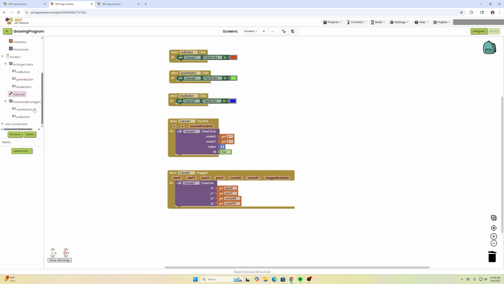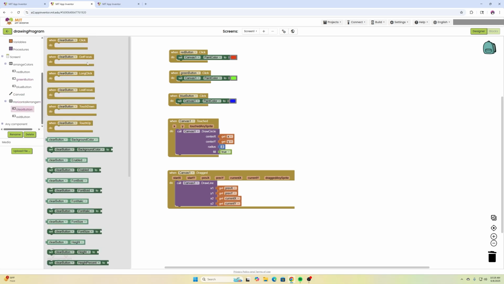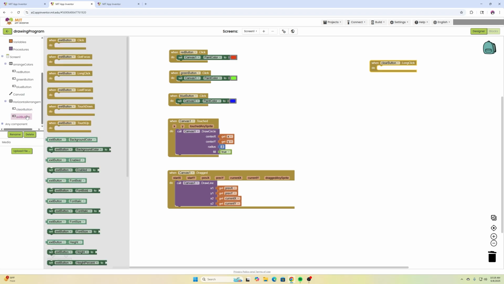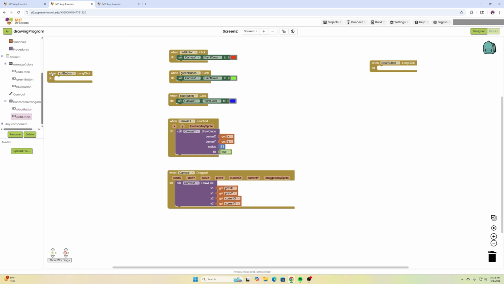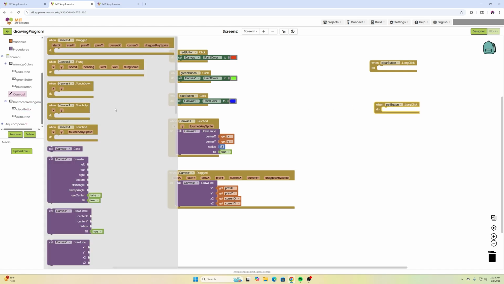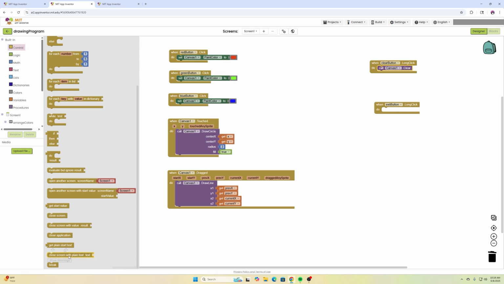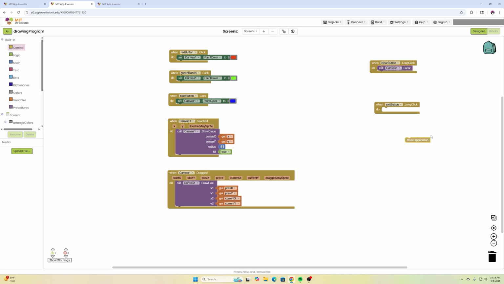Then we have our clear button here. So when clear button is long clicked, and we'll also bring in our exit button long clicked while we're here. Okay, and then if we go to canvas, we're going to go canvas clear for when the clear button is long clicked. And then our close application for when the exit button is long clicked.